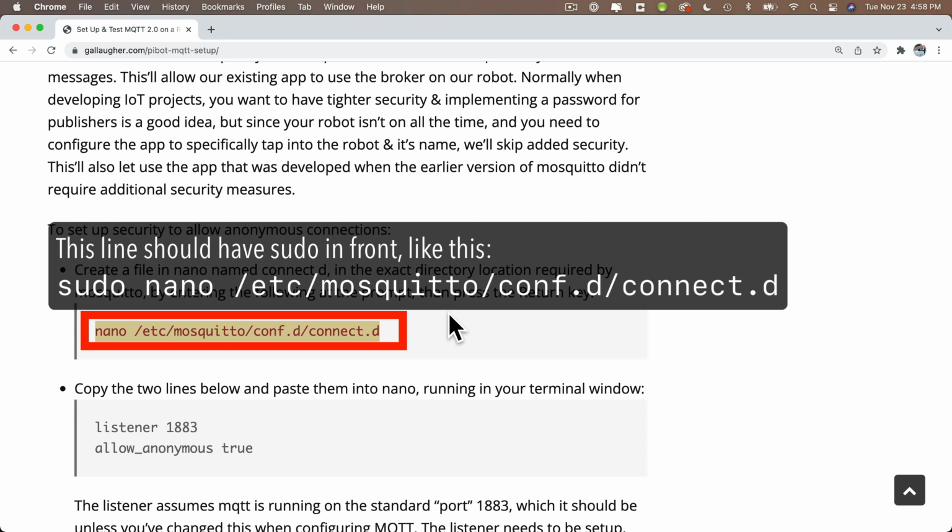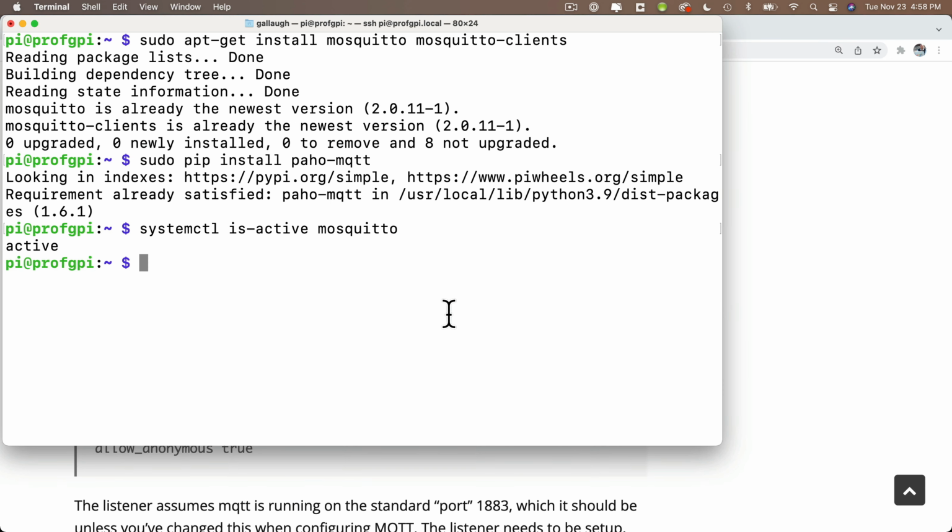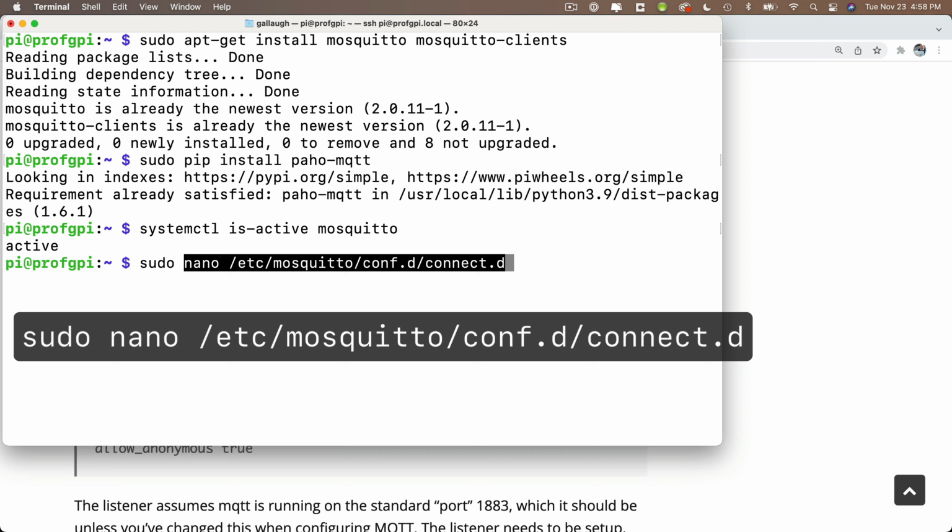So whatever you see here, sudo or no sudo, copy this whole statement, return to the terminal. If you don't have sudo in there, type in sudo space and then paste it in. Otherwise, paste it all in. The command should look like this: sudo space nano space /etc/mosquitto/conf.d/connect.d.